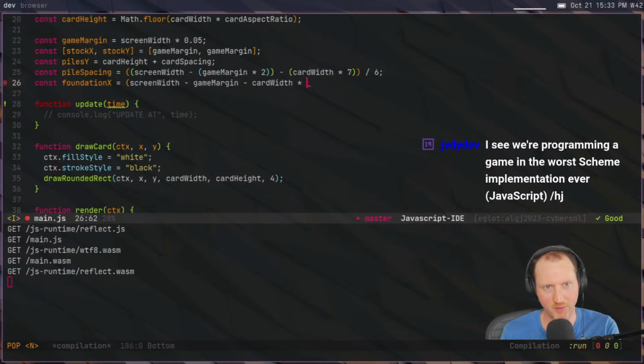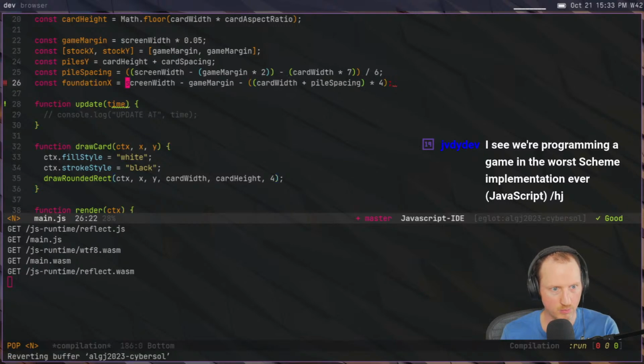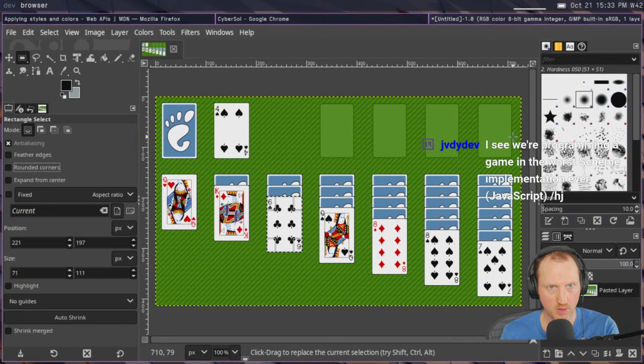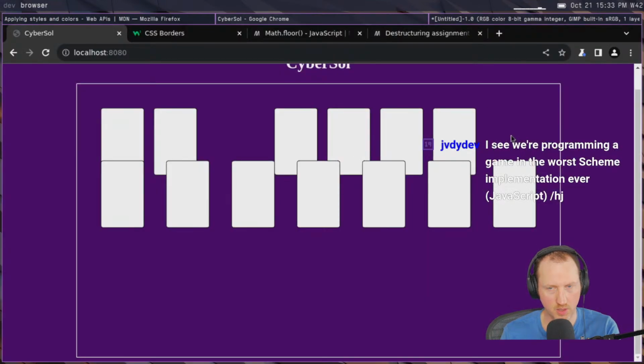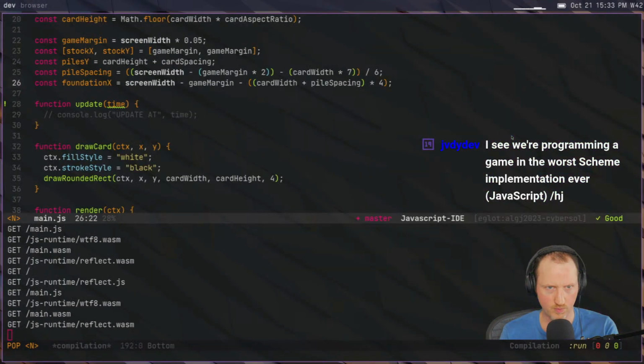All right, so screen width minus game margin minus card width times 4, because there's 4 of them. And then we also need to factor in the spacing. So card width, no. Yes. Plus pile spacing. So that's the X position to start with. Let's get rid of these outer parentheses. No. Oh, actually, that is right. I'm just not using the right spacing.